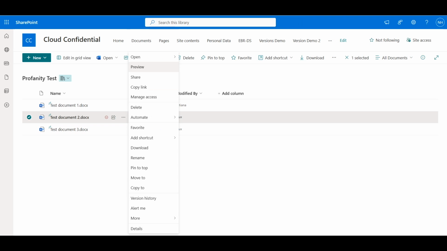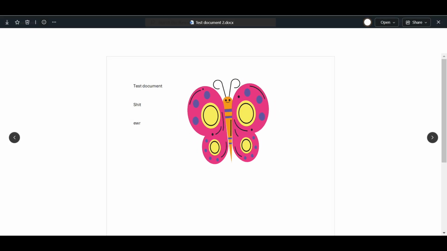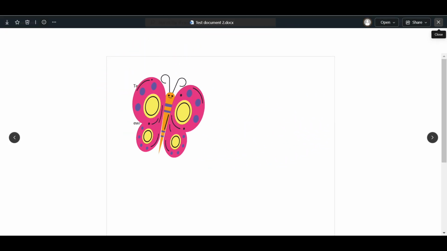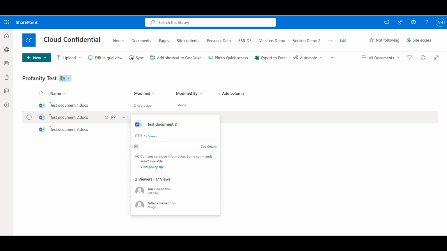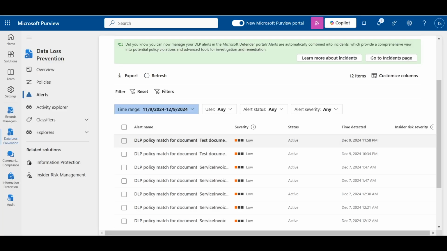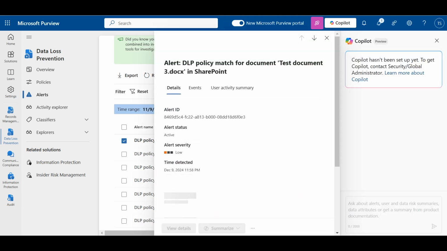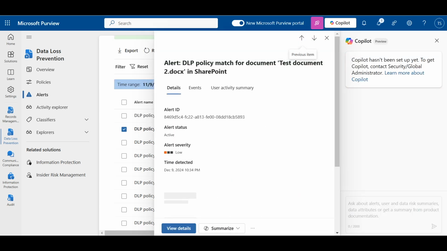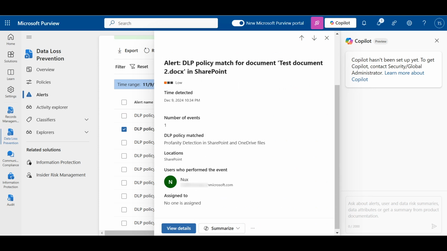Now let's open the file. Hopefully the content doesn't come as too much of a shock. The info panel for this file indicates that some commands are not available. If you go to the DLP alerts, you will see that there are alerts generated by this policy now. When I open the alert, it shows that the DLP policy matched the profanity detection rule along with the location and the user who performed the event.